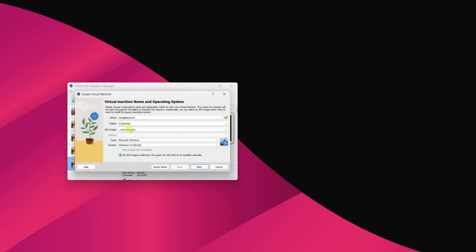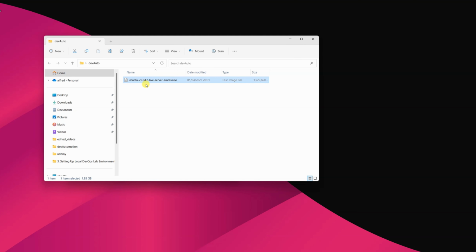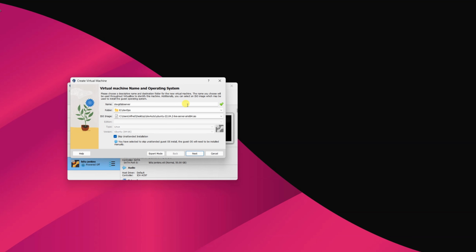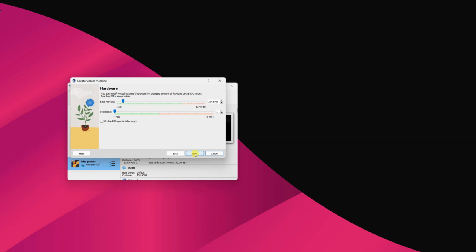And then I'm going to bring in the ISO file of Ubuntu that we just downloaded. Mine, I have it on my desktop here. If you open this, you can see I already have my copy here. All right, so I'm going to bring that in, and I'm going to skip the unattended installation. I do not want that. And here, I'm just going to click next, like that.